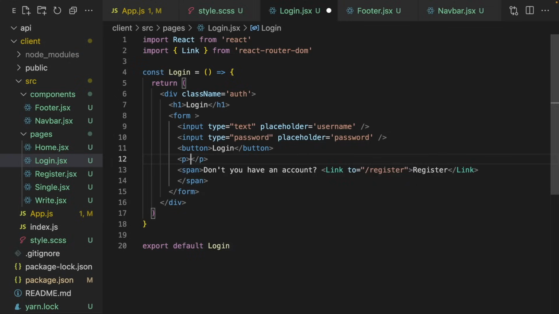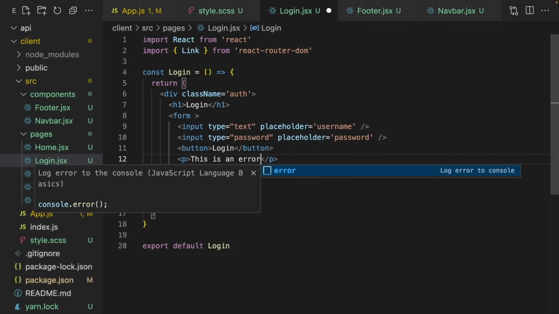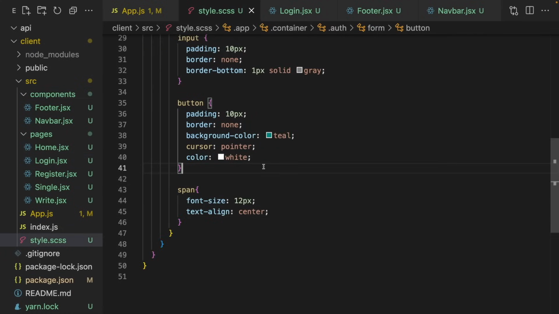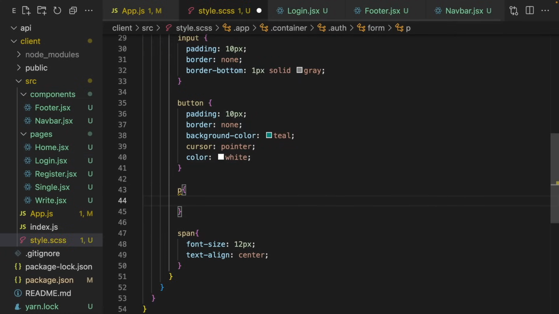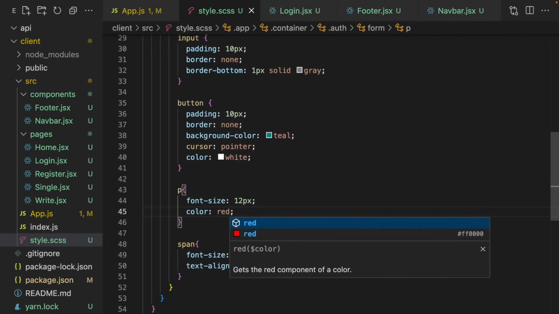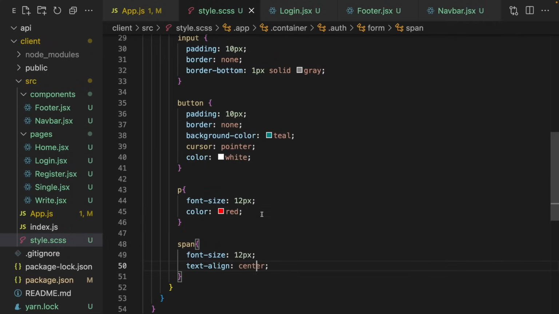I will say P. This is an error. Of course, we are gonna change this error message according to our error. I will say P tag. Again, small, and font color will be red. Text align center again.